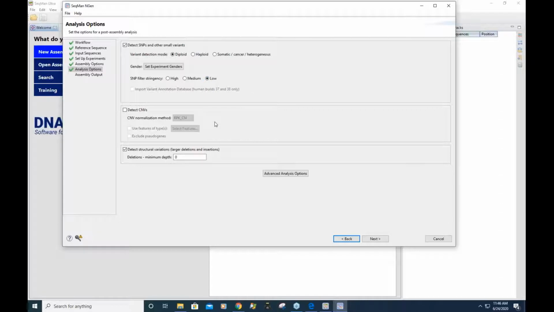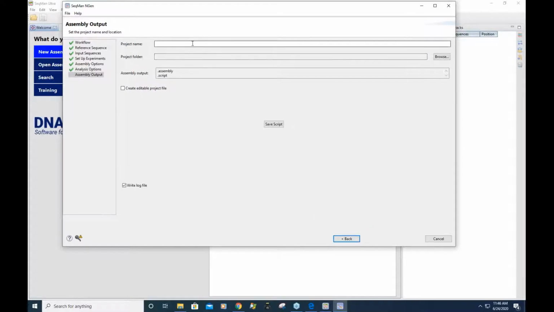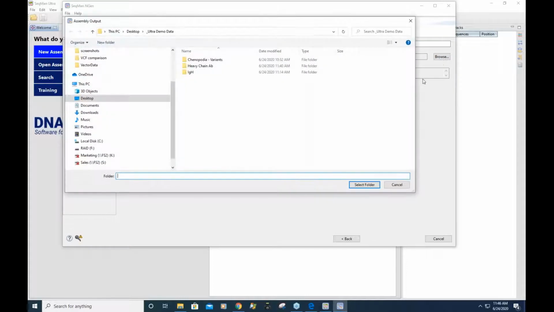Detecting CNVs, copy number variations, doesn't really apply to what I'm doing. That's really more for NGS type analysis, and I'm not really interested in big structural variation. All I'm looking for is just SNPs and maybe small indels. So I can just leave this checked or unchecked. Either way, it will work for me. And from here, just choose Next. This will take you to the output page, where you can enter your project name, say, Chromatogram analysis. And then you can pick a project folder, a location where you want to save it.